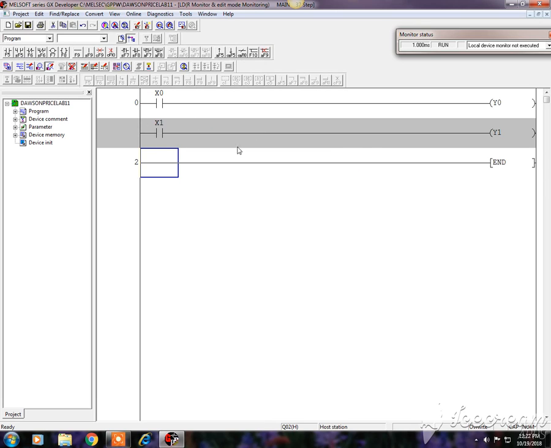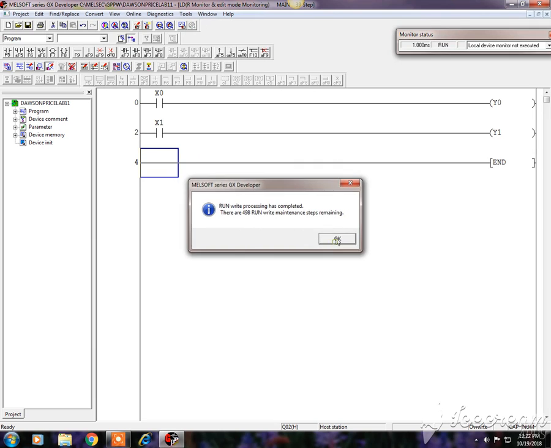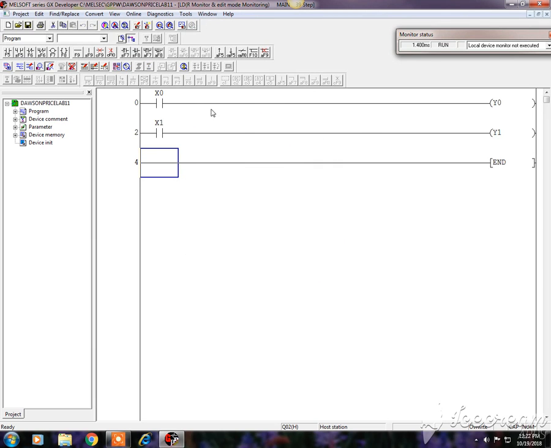You notice our lines are gray. That means that the program has been changed in the computer only. It has not been sent to the PLC yet. There are two ways to do that. Whenever you initially start a program, you can go to convert and then just convert the program. That checks for errors and still stores it, but it is still just in the computer. We have not sent it to the PLC yet.